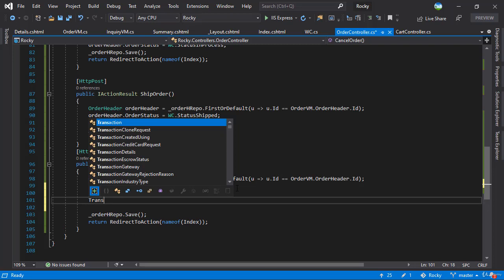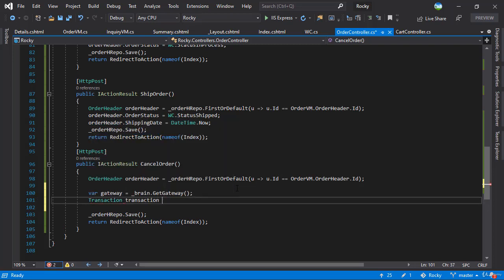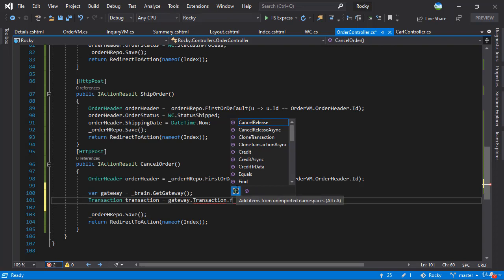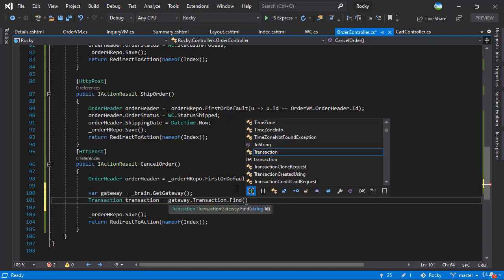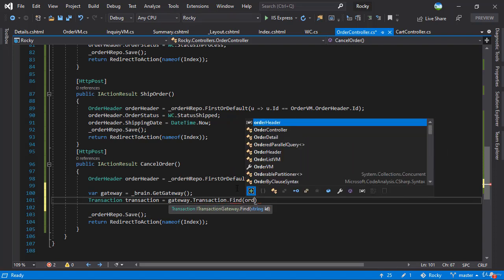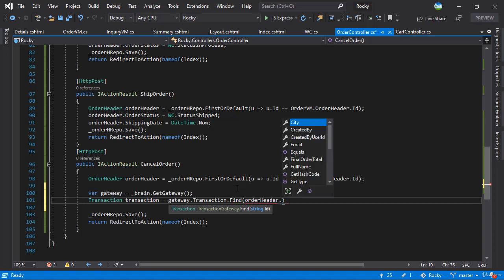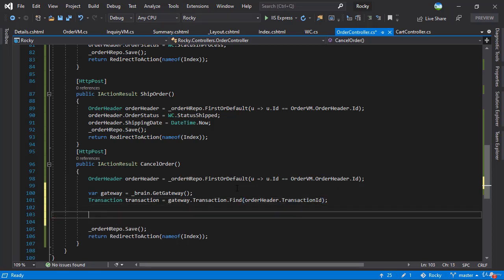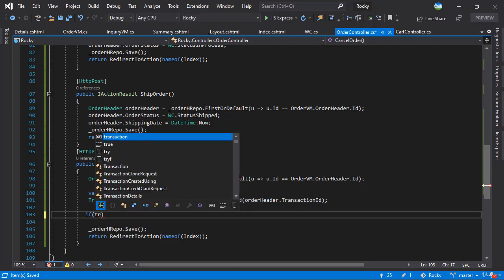Then we have a transaction object in Braintree and we can retrieve all of the transaction details for any transaction ID. So on gateway we have transaction.find and this will find all the details about a specific transaction. We have the transaction ID for each order inside order header.transaction ID. Based on that transaction object, we have to check the status.